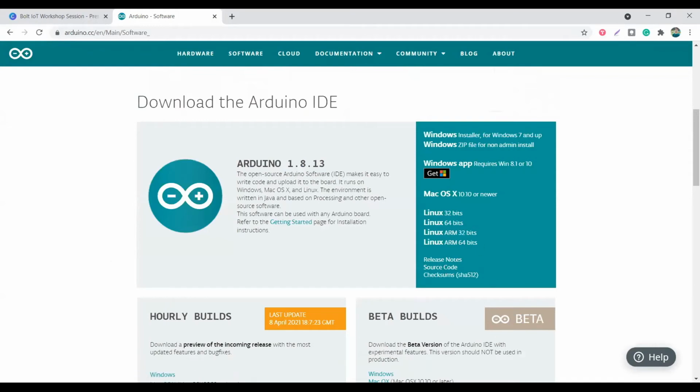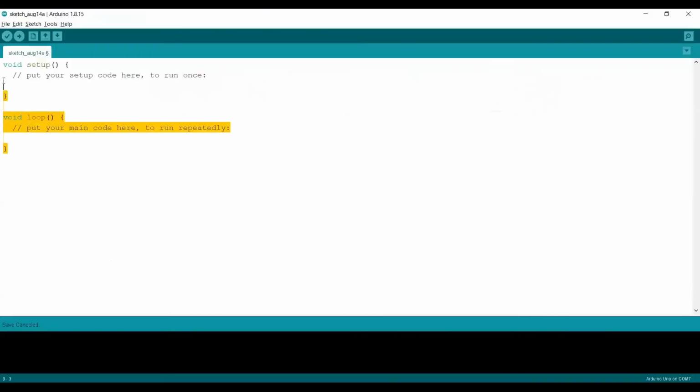Once you download it and open it, you will see an interface like this. Once you start the Arduino, as I have told you earlier, it will have two functions. Whatever you write in the first will run only once, and the other will run repeatedly. So I will show you how to write code for turning on an LED, right? For turning on an LED, first we need to tell the board that in this pin an LED is connected. Secondly, I have to tell it to turn on this LED.